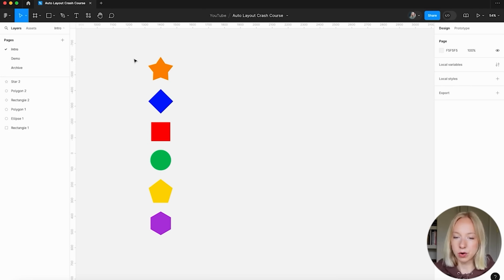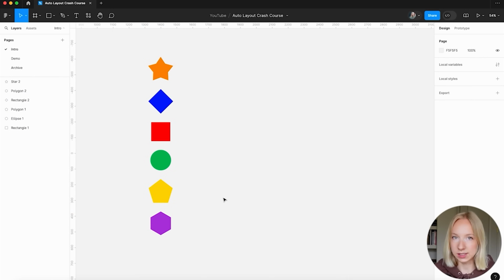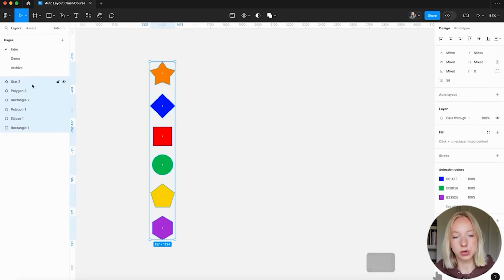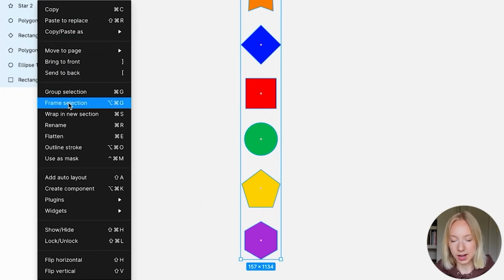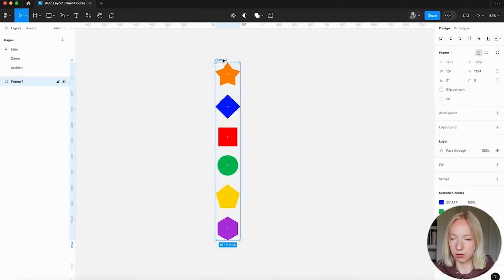So first, what we're going to do is actually frame these together. And there's a few ways that we can do that if you're not yet familiar with frames. One way is just by selecting all of these. And then what we can do is control click in the layers panel over here and do frame selection. And the shortcut for this is Option Command G. So here we have this frame, it's called frame 1, and we'll just name the frame shapes. So that's one way to do it.